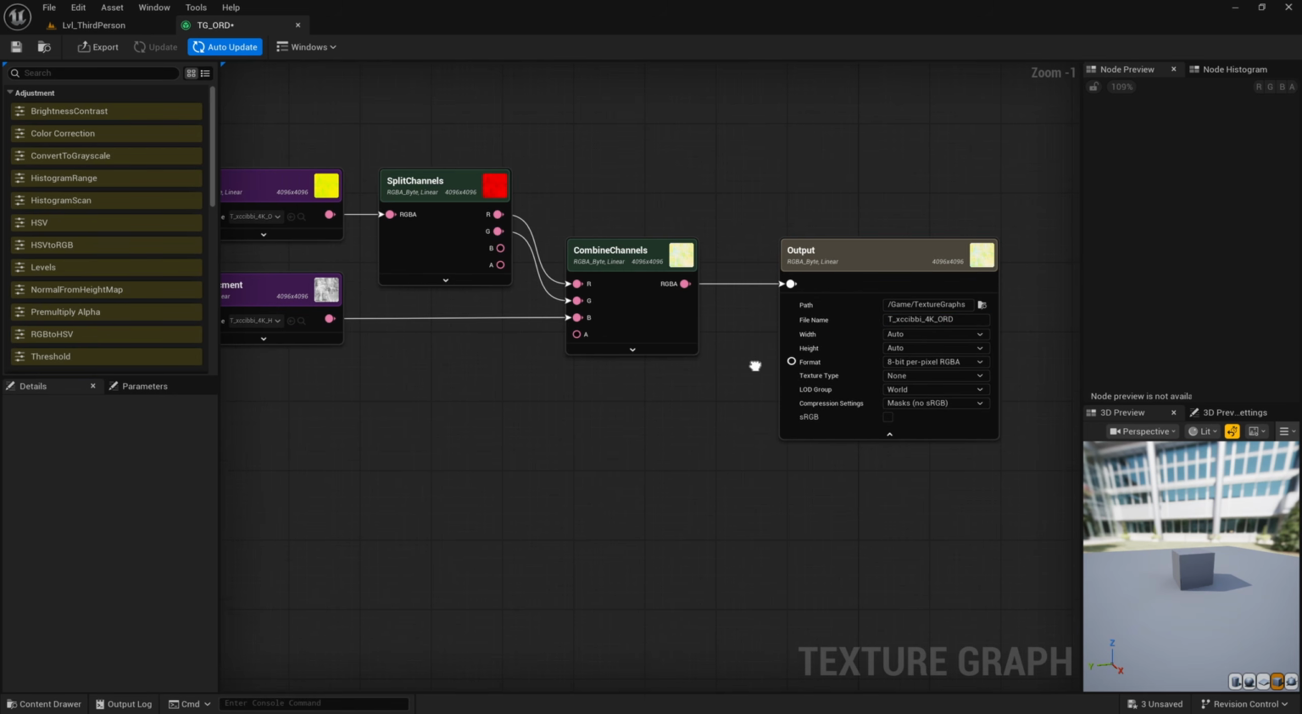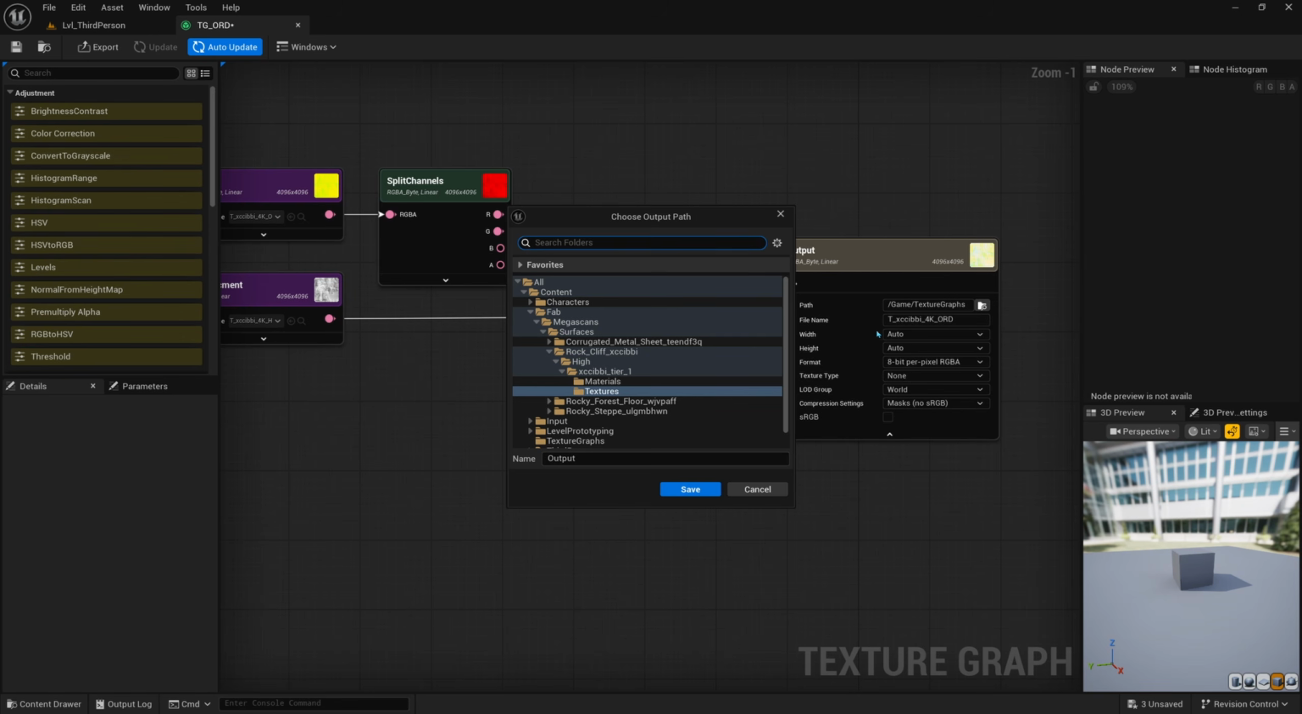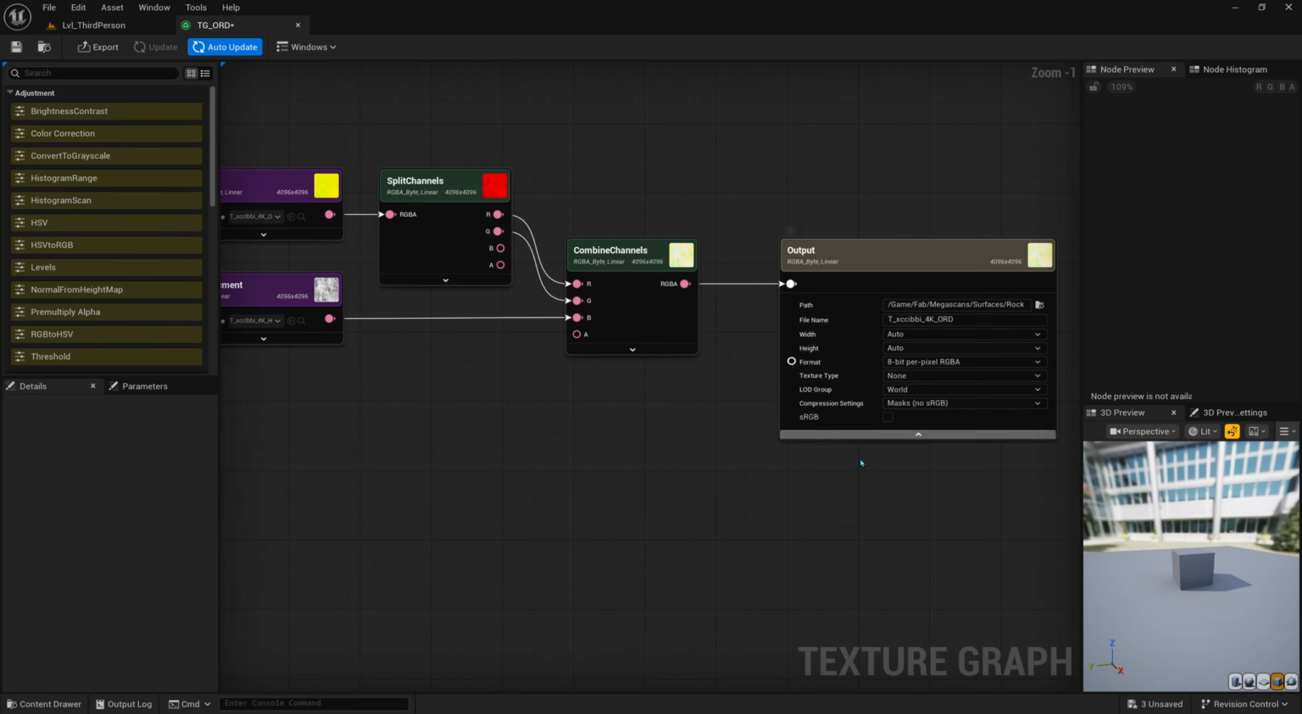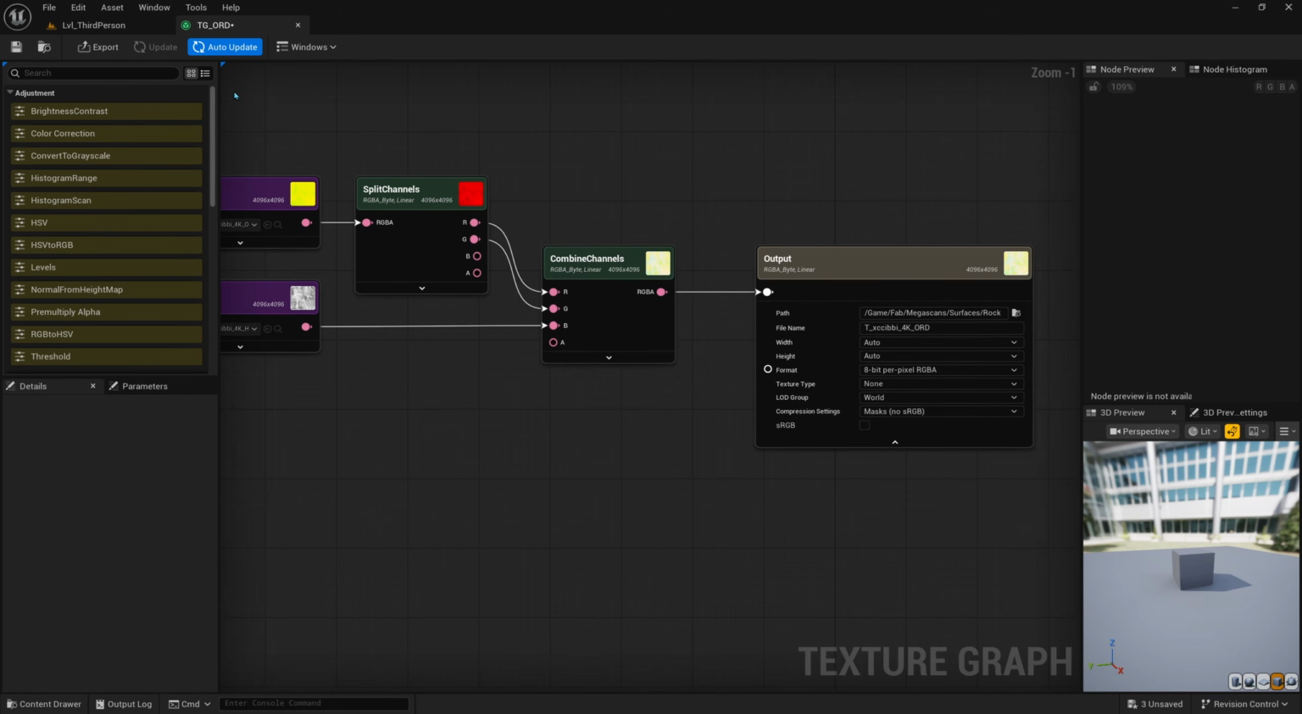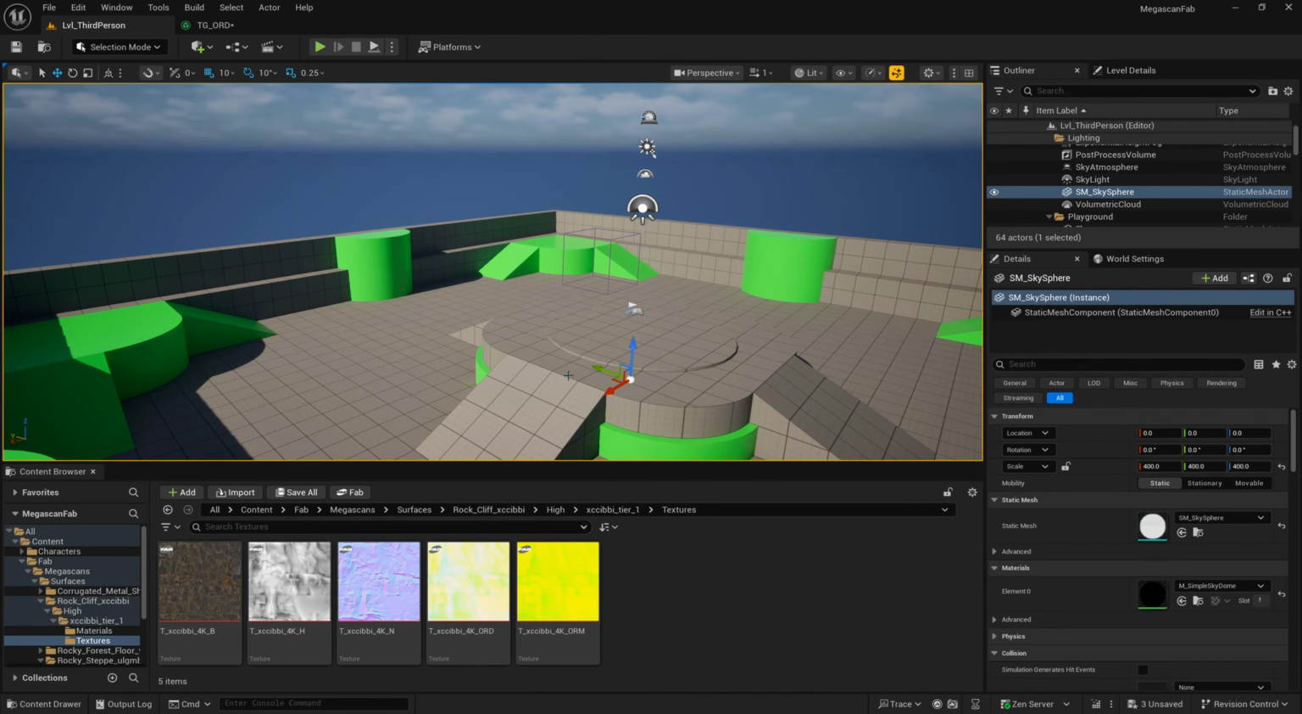Now we are good to export, except I do want to change the location to this Megascan surfaces rock texture folder. So it's going to be right next to that ORM. Now that that's updated, I can click export and then go back to content browser. And here we go. We got the ORD texture.